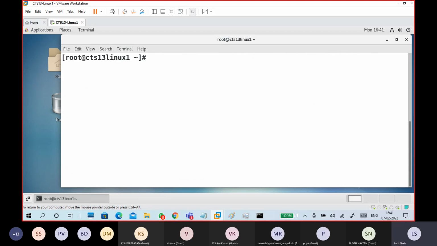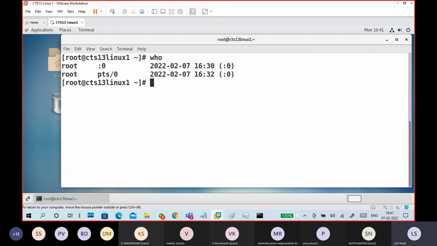uname -r means what is my kernel version. Next command is who. Who is logged into your PC? Who are the logins? Because Linux is multi-user, multitasking, you must know who is logged into your PC. Who am I? It means which user is currently logged in. Okay, so multi-user login is there, so we can see that.